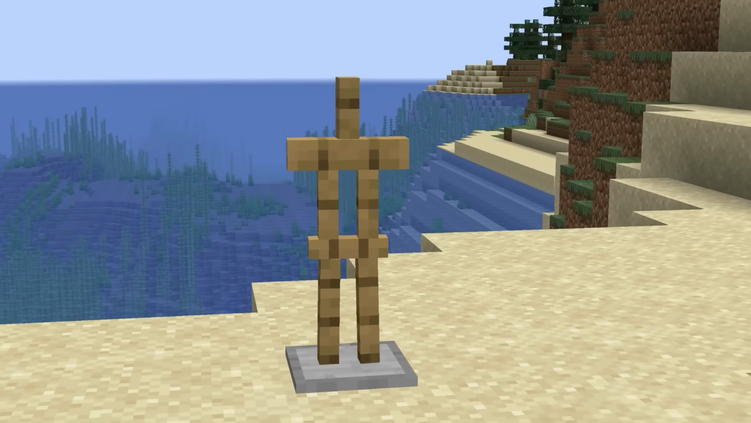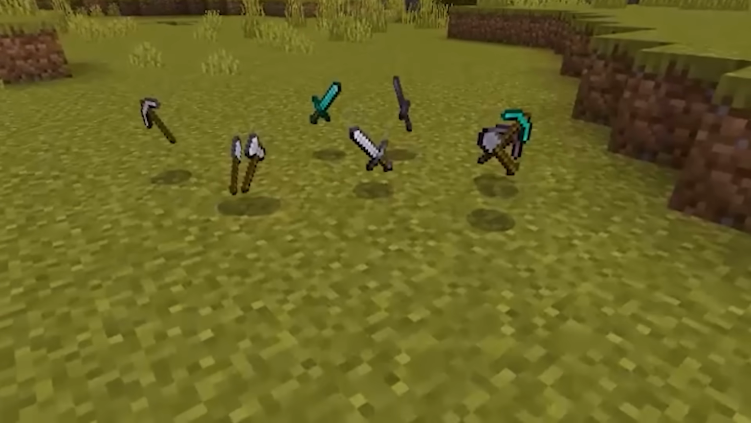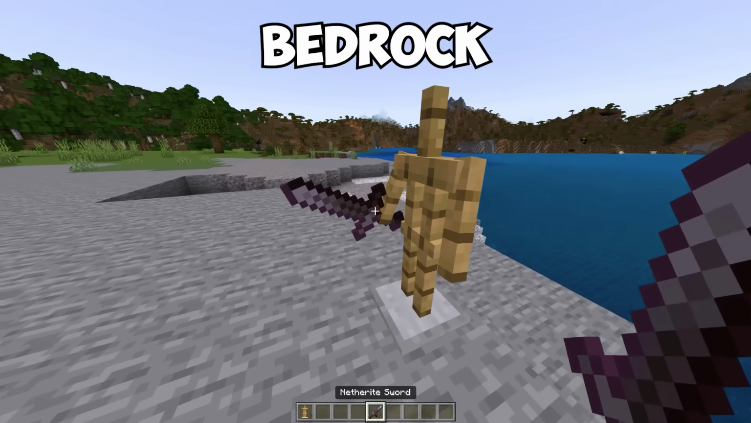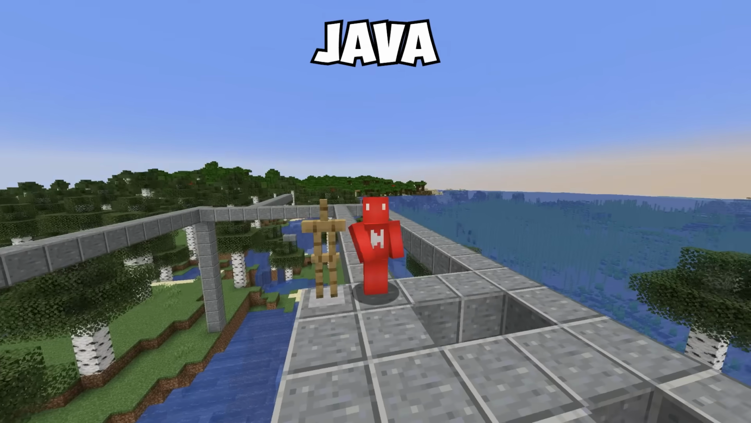Armor stands are great for showing off, well, your armor, but what if you want to show off your items? Well, in Bedrock, that's as easy as putting it in the stand's hand. And unfortunately, Java doesn't do that by default.